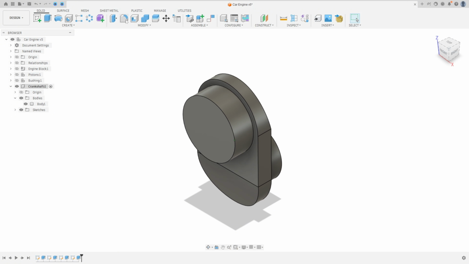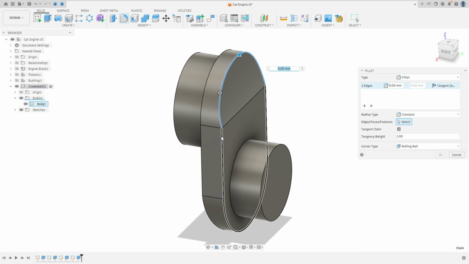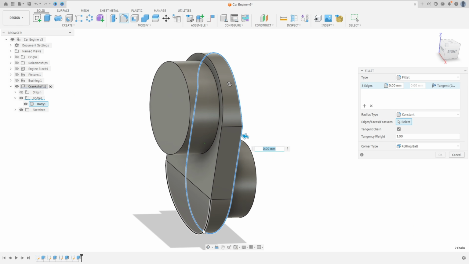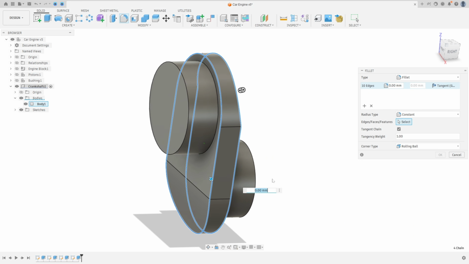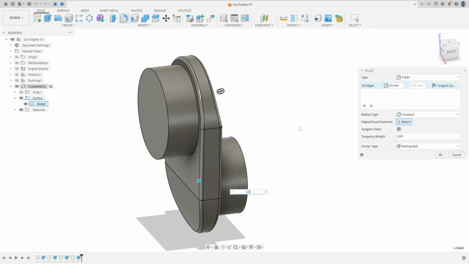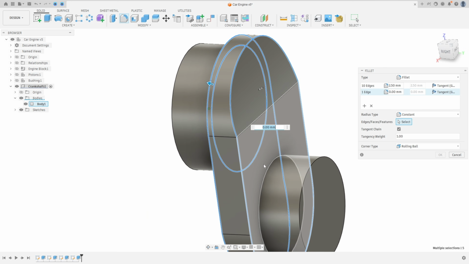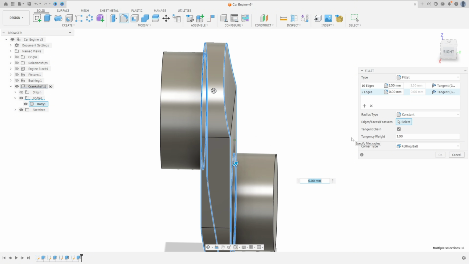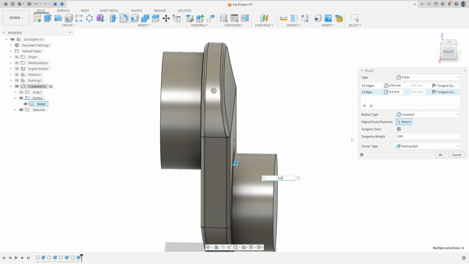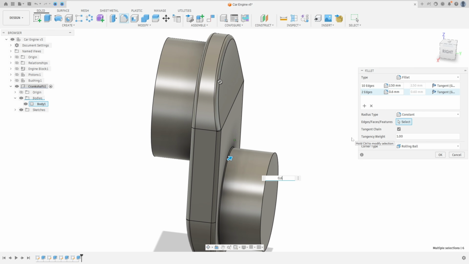And now go to fillet, and here select this edge here, in the other side too. The fillet here is 2.5 millimeters, and click in Add Selection Set. Select this edge here, and this edge here. The fillet here is 0.6 millimeters, and press OK.